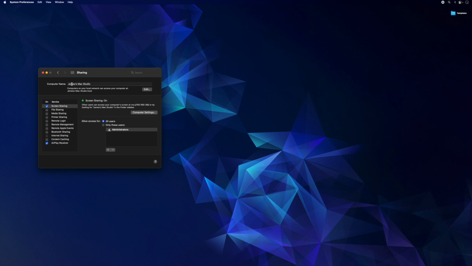And the last one is here at the top where it says computer name. You want to make sure you give this a title that you're going to remember, because that's what's going to show up when you're searching for this computer in the Finder window.